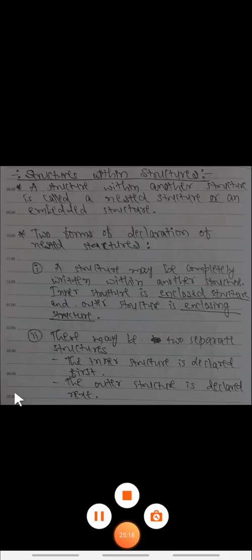In the next class we will see structures within structures, or nested structures.